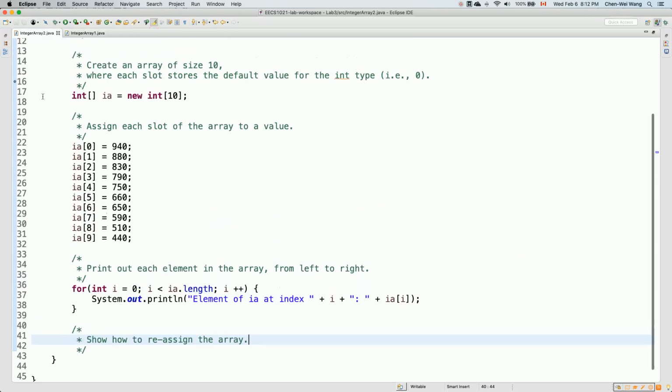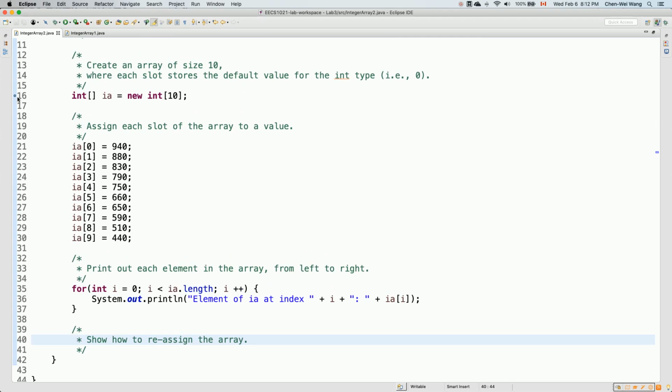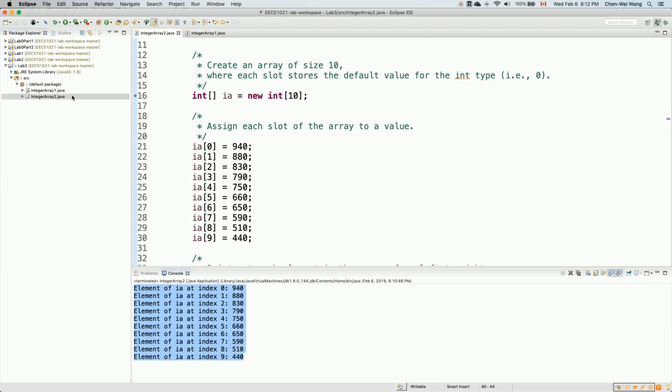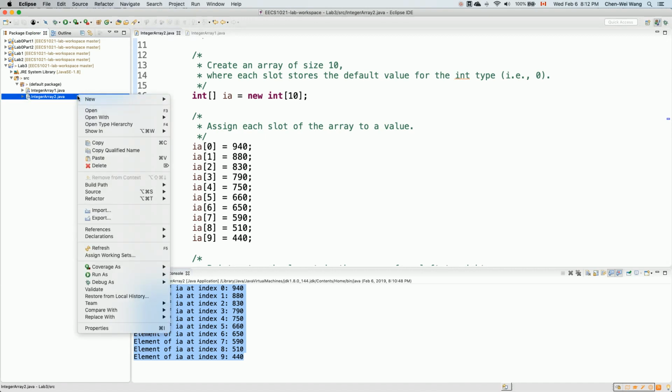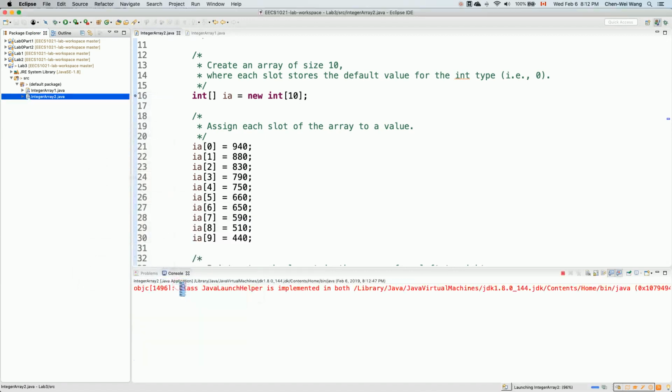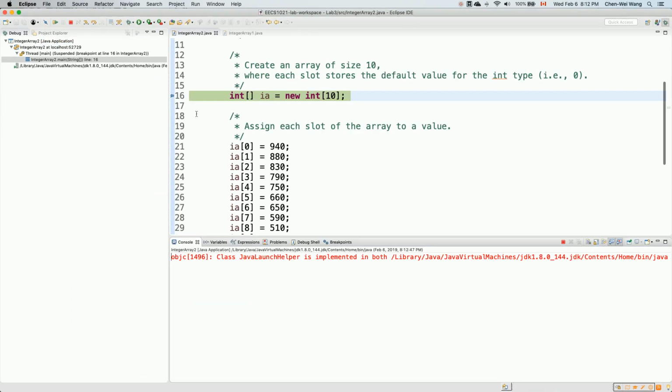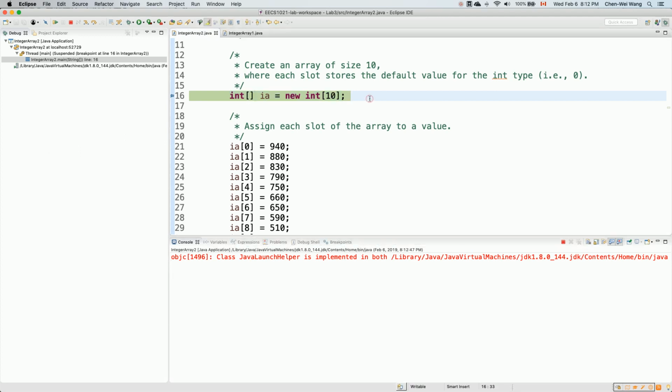Okay, so now I put the breakpoint at line number 16, and now I'm going to run the debugger. Right click on IntegerArray2.java, and then I'll say debug as Java application. So now you will see that I'm pausing at line number 16 right before I try to execute this line. Let's think about what's going to happen. Let's anticipate first before we see what's actually going to happen.